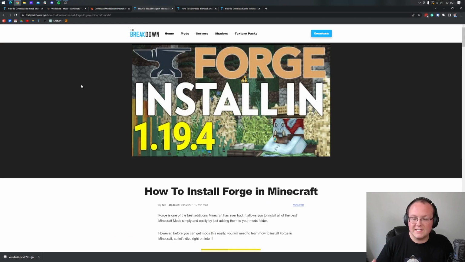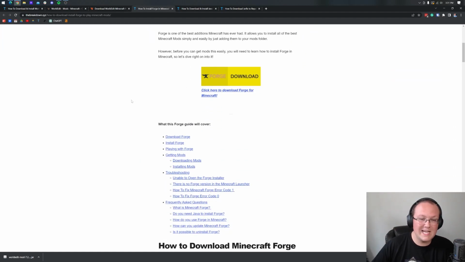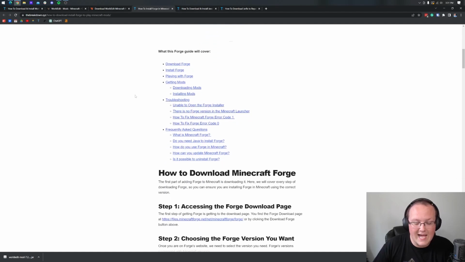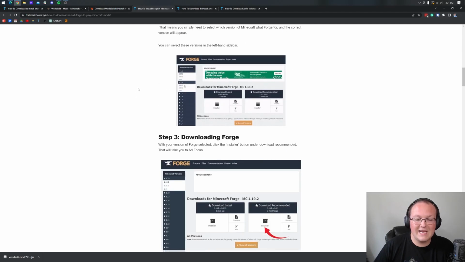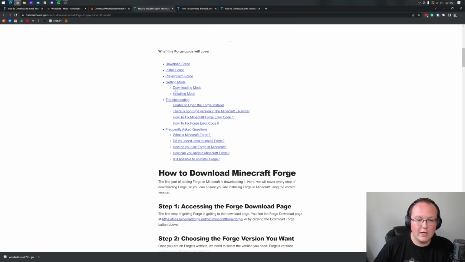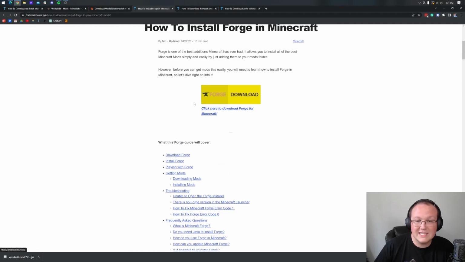Now we also need Forge. Forge is the mod loader that's actually going to let us use WorldEdit in Minecraft. So, of course, in the description down below, you can find a link to this. This is our in-depth guide for getting Forge, and it is by far the most in-depth guide on getting Forge on the internet. It covers everything, and we even go through troubleshooting and FAQs. Check this out if you have an issue.